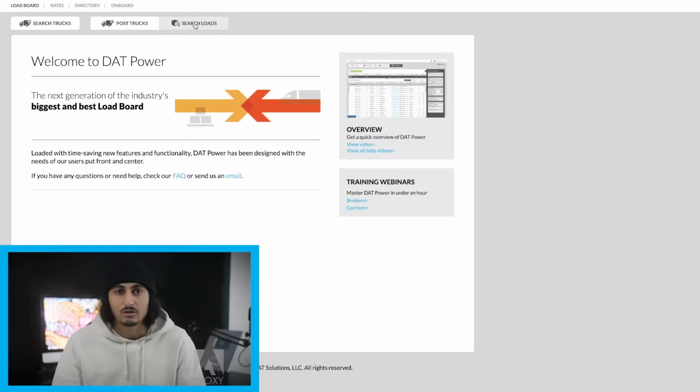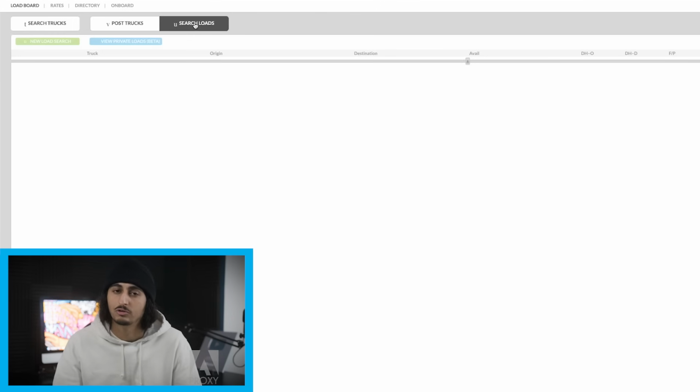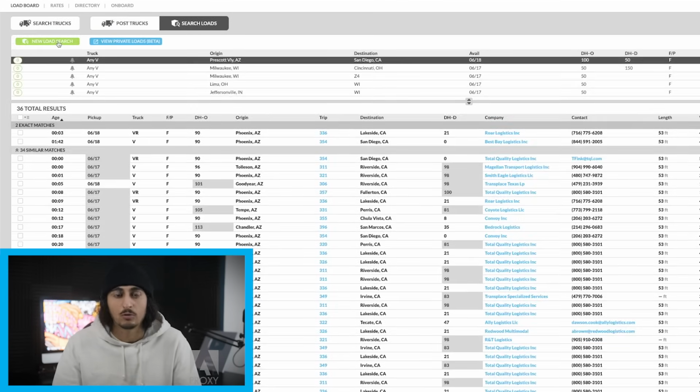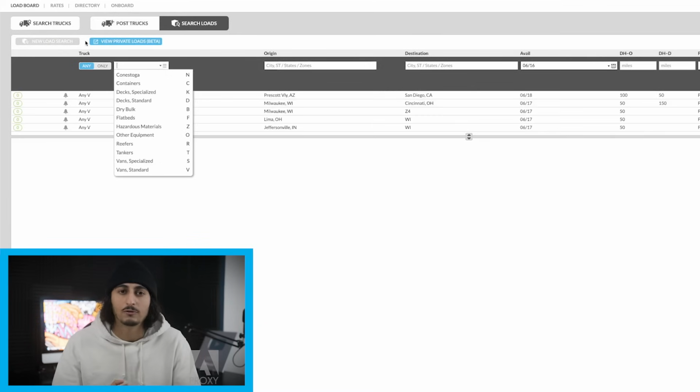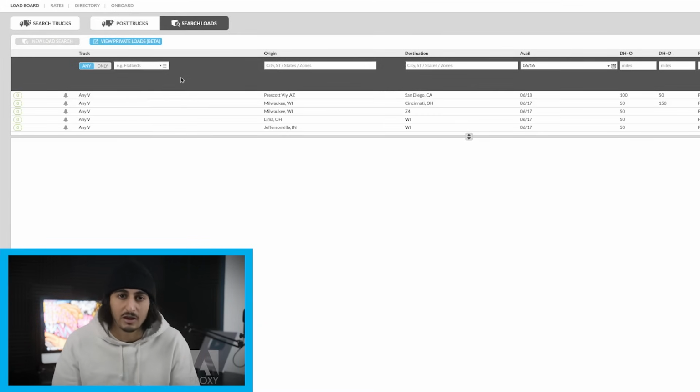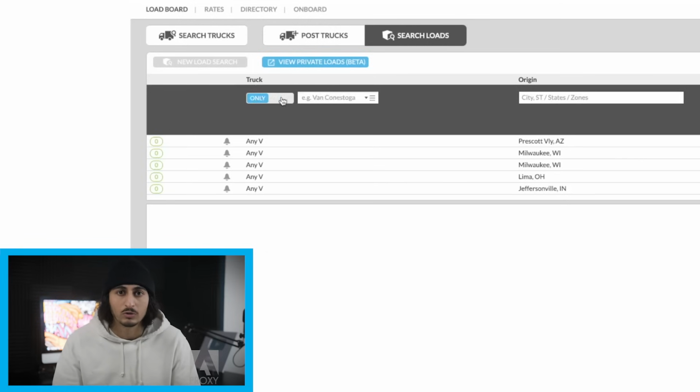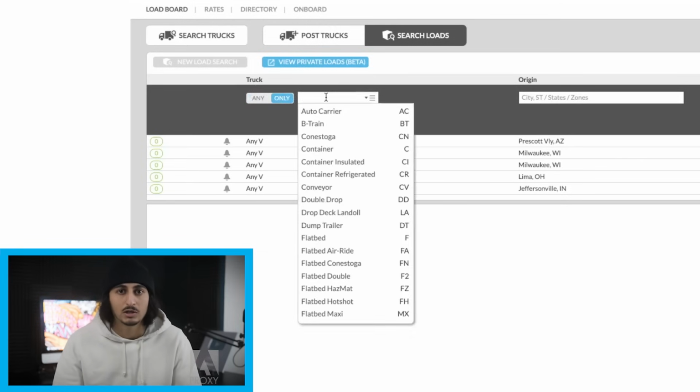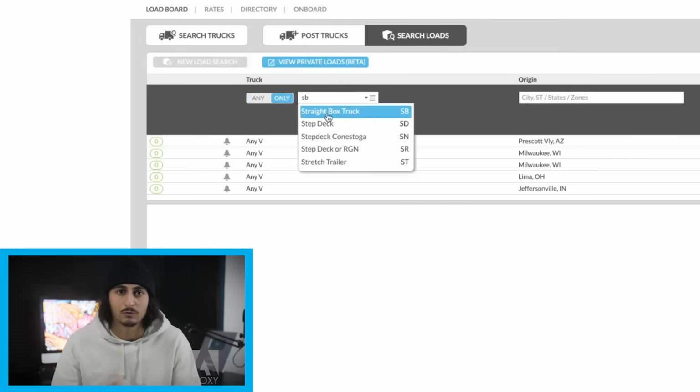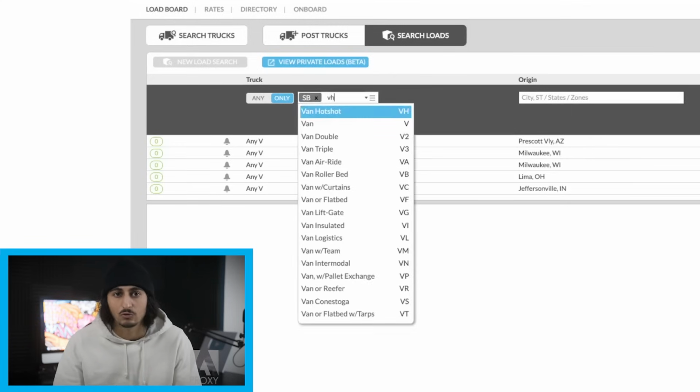However, I will, in today's video, quickly show you how to find loads for box trucks on DAT, because there is a specific method you will need to follow to do that. Alright, so under the search load section, you will want to click new load search, just like you would when trying to find any load on DAT. However, there are a few filters that you will want to set up and save before clicking search. First and foremost, under truck, click only, and in the box next to it, you will want to filter by SB for straight box truck and VH for van hotshot.